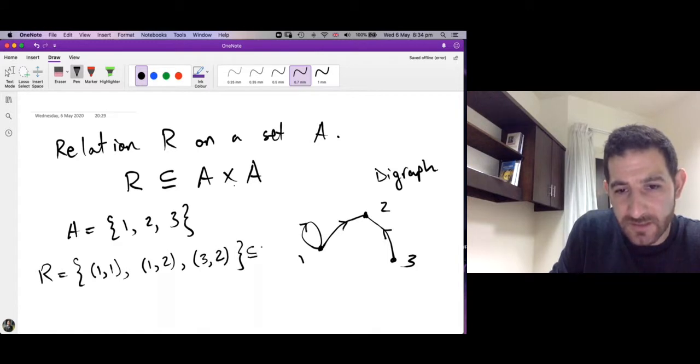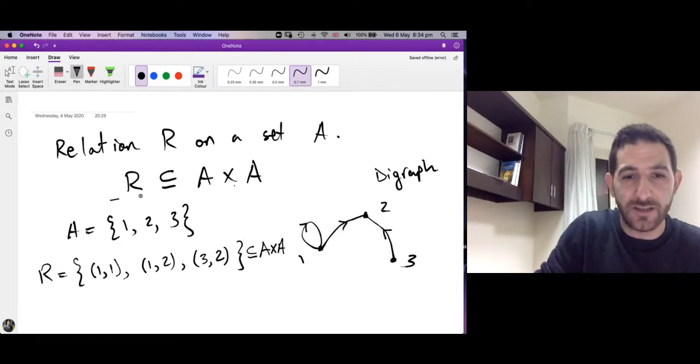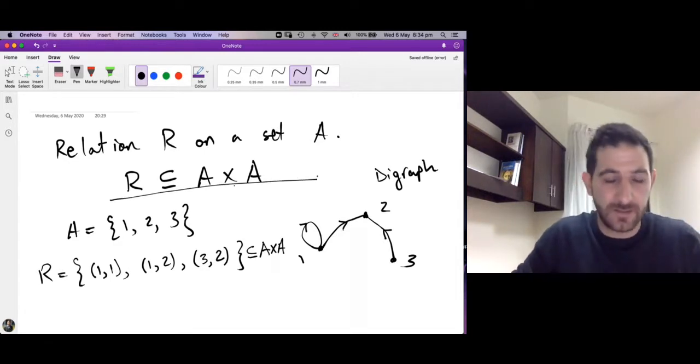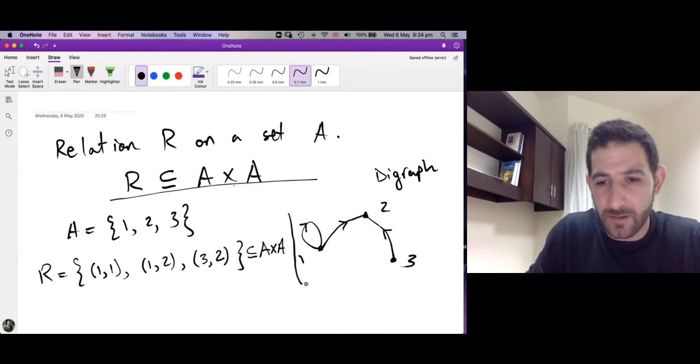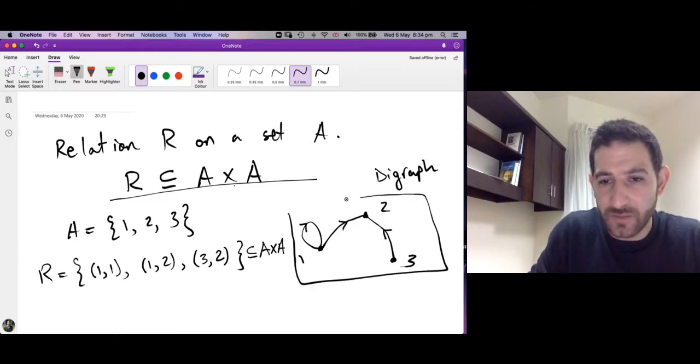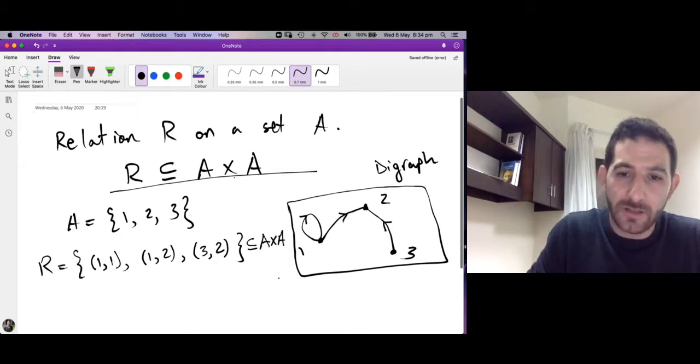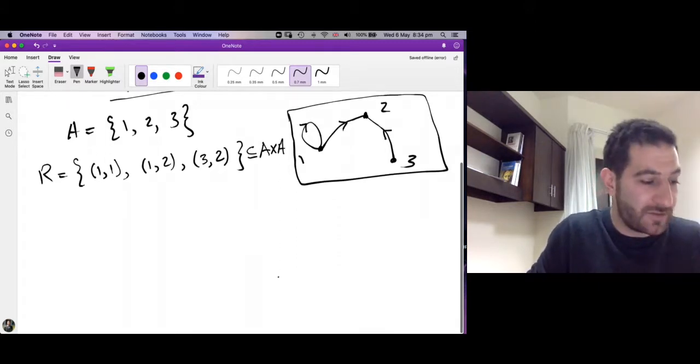And notice that this is a subset of A cross A. So this is how we defined a relation on a set A. It's a subset of A cross A. So it's a set of pairs. And we can use arrows and points to represent a relation. Now let's study different types of relations.